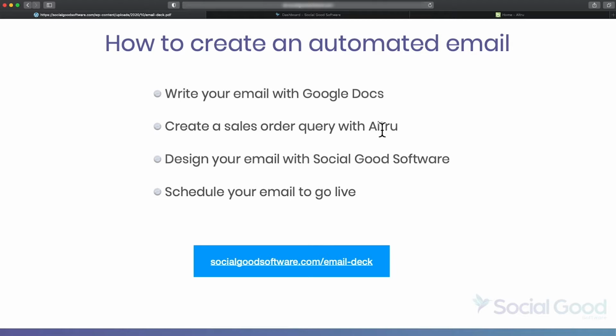So we're going to be creating this automated email. I'm going to be sharing with you some examples, some queries. I'm going to be sharing with you this deck. I just put a lot of content together here for you to be able to create your own emails without necessarily having to rely on us to create those emails for you.